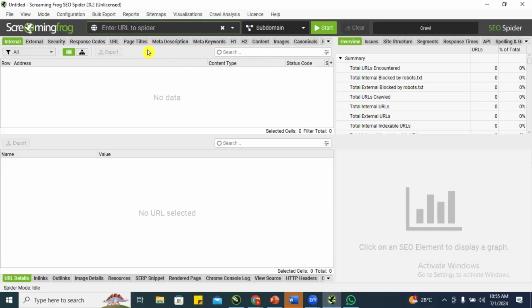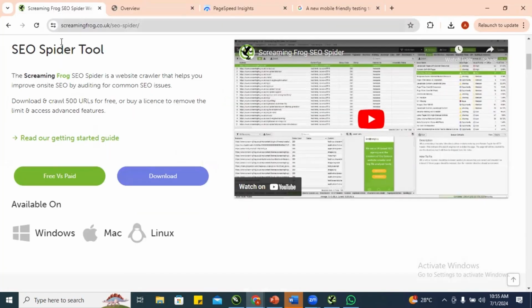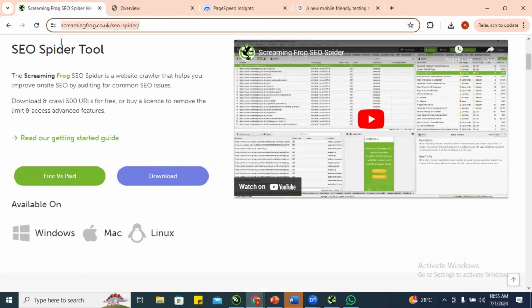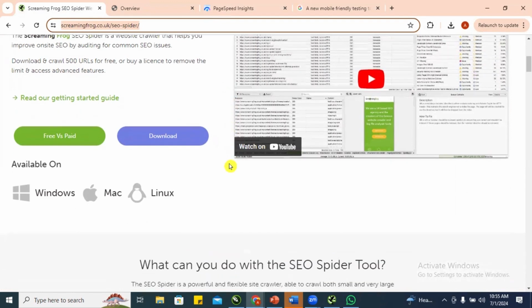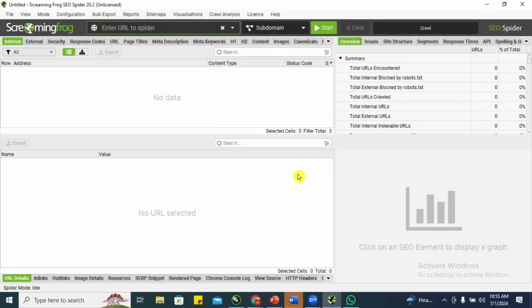To download Screaming Frog, you head on to screamingfrog.co.uk, this address. Then you are going to see you can download for Windows, Mac, and Linux. Click on download, then install the application. When the application is installed appropriately, you have the Screaming Frog software that you can open. To test for crawlability of your website, you can enter the URL here to Spider.